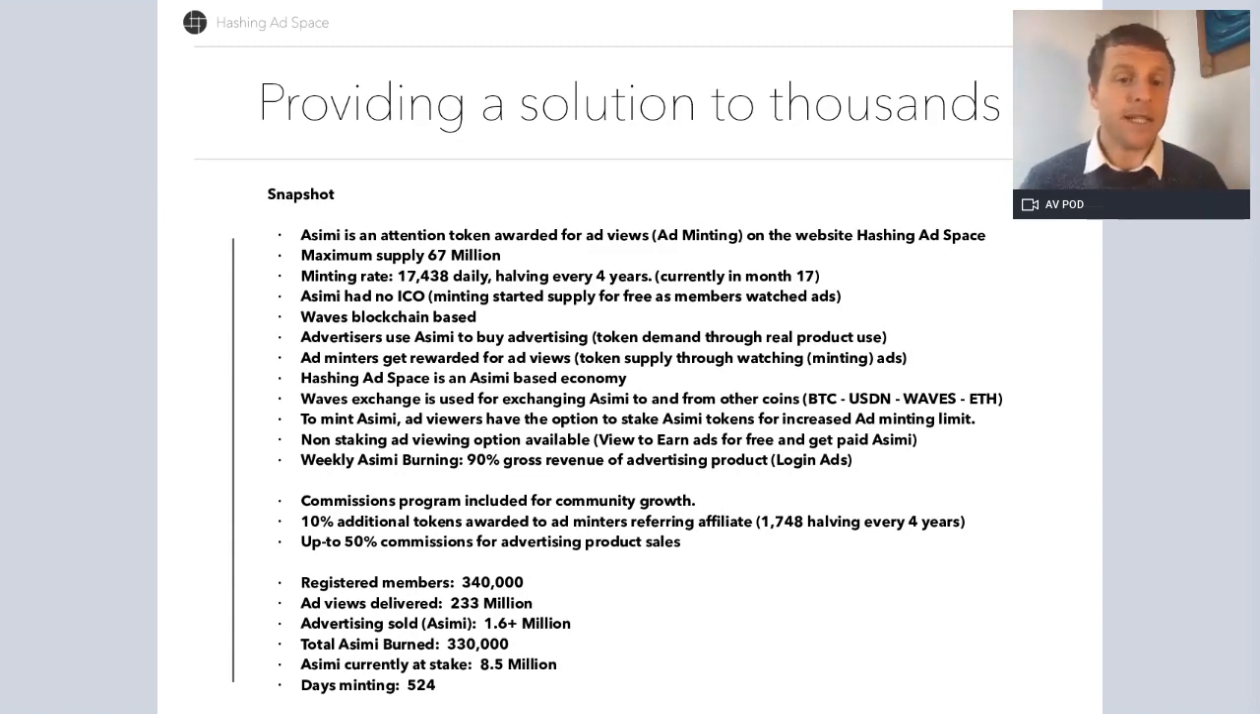So it's a completely Asimi-based economy, meaning that when you are dealing with Hashing Ad Space, it's 100% Asimi-based. You can deposit Asimi, you earn Asimi, you can purchase advertising in Asimi, and you withdraw Asimi. Okay, so our economy is Asimi, right?